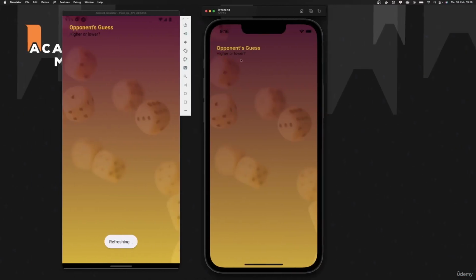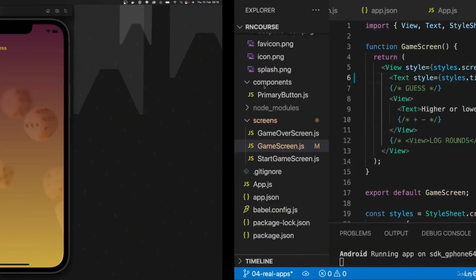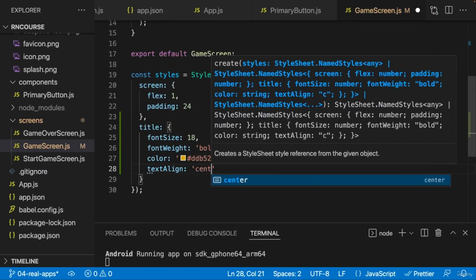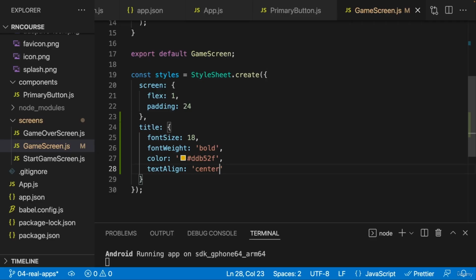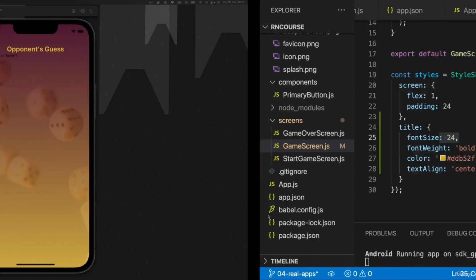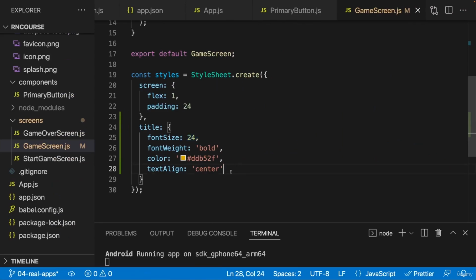If we do this, this is looking better, but I'd also like to center it. So I'm also going to add text align center. And maybe we ramp up the font size even more to 24 pixels. And this looks better. Now, what I want to add in addition is I want to add a little border around this title. And I also want to add some padding therefore, so that we have some distance between the border and the actual text.